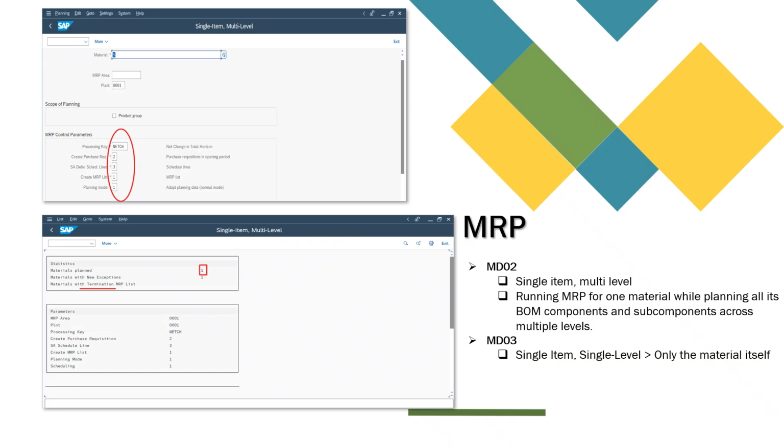And these are the after effects after running the MRP. How many materials are planned? Only one. So depending on that, this is the output page once MRP is run successfully.